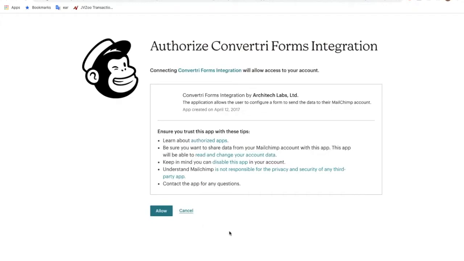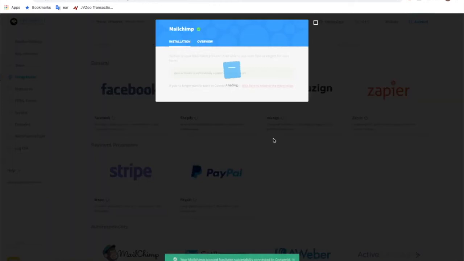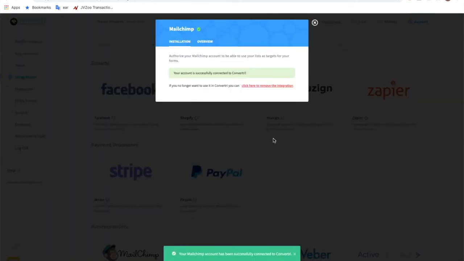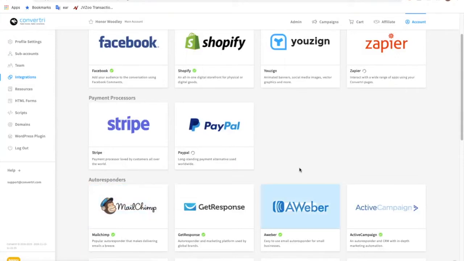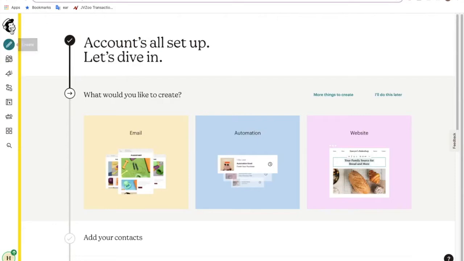Once you've put that information in, it will ask you, can these two applications talk to each other, which we want to allow. And then we'll be taken back to Convertry and we have a success message saying we are successfully integrated. We have the little green tick as well, which is always the telltale sign that something is integrated into our Convertry account. So once we know that this is set up and we're happy with it, we need to log into MailChimp in a separate browser window like I have done.